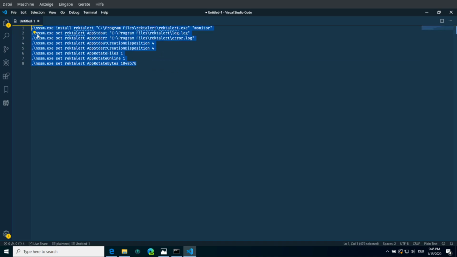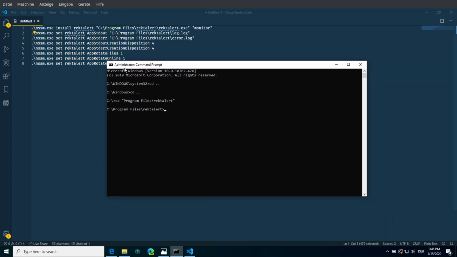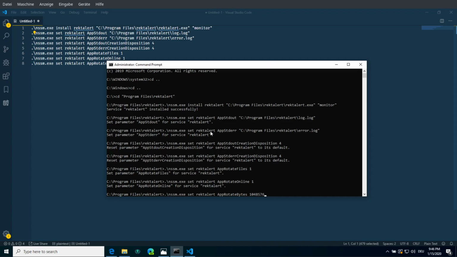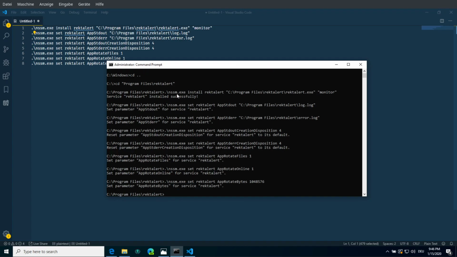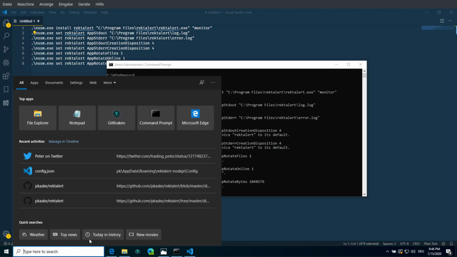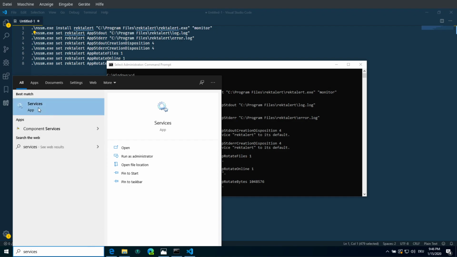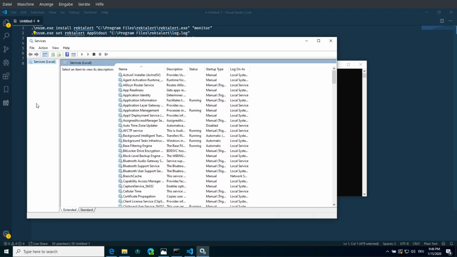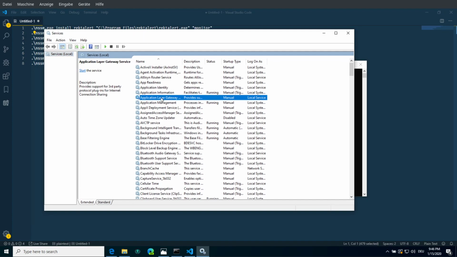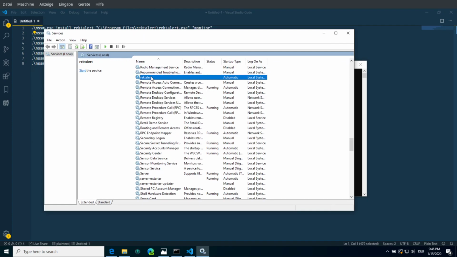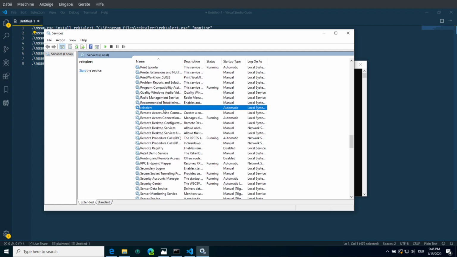So we will just take all of this, copy it, and paste it in our CMD with administrator rights like that, and execute the last one. So that runs successfully, and these are also good. So now let's open services. Okay, that's the services panel, and here if you type in R, we should get down to the services starting with R, and there is Rektalert, and it's not started yet.